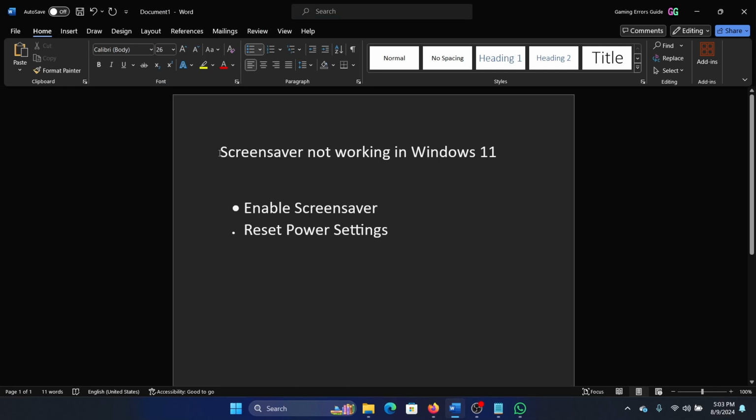Hey friends, if Screensaver is not working on your Windows 11 computer, then please watch this video. Now there could be two reasons for it. The first one is that the Screensaver is not enabled itself, and the second one is that the Screensaver is enabled, but the power settings state that the Screensaver will not work to save power. So here's what you can do.